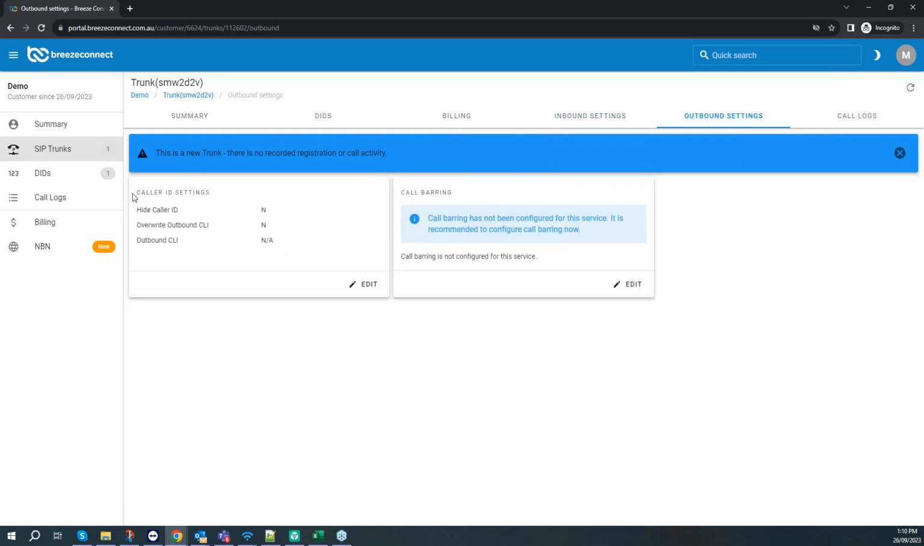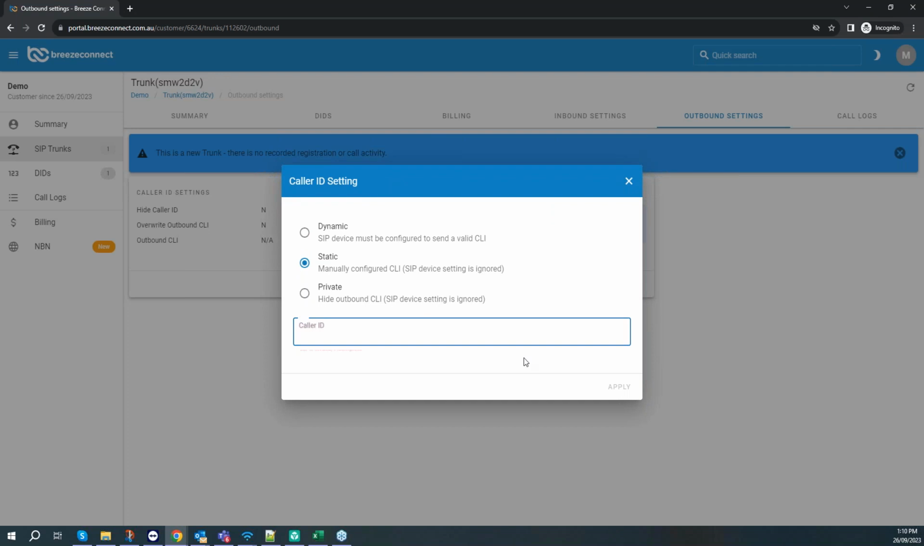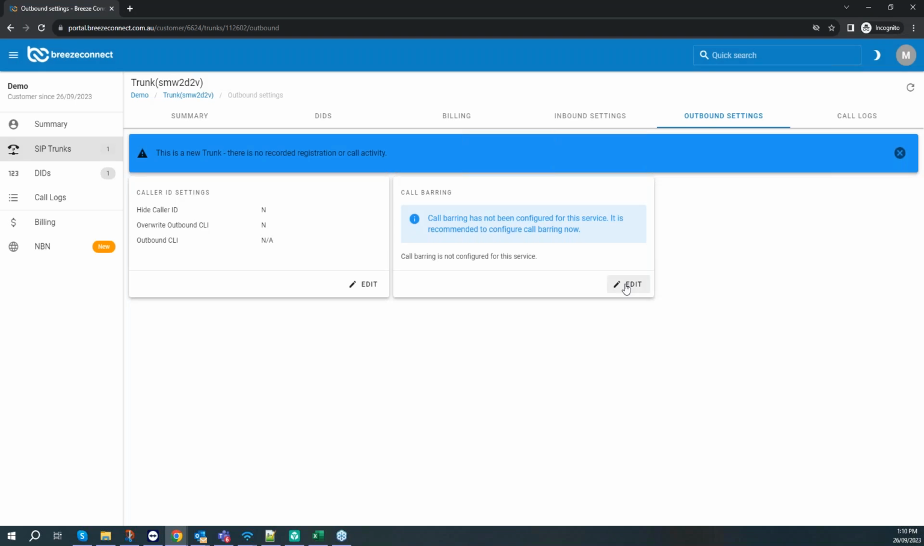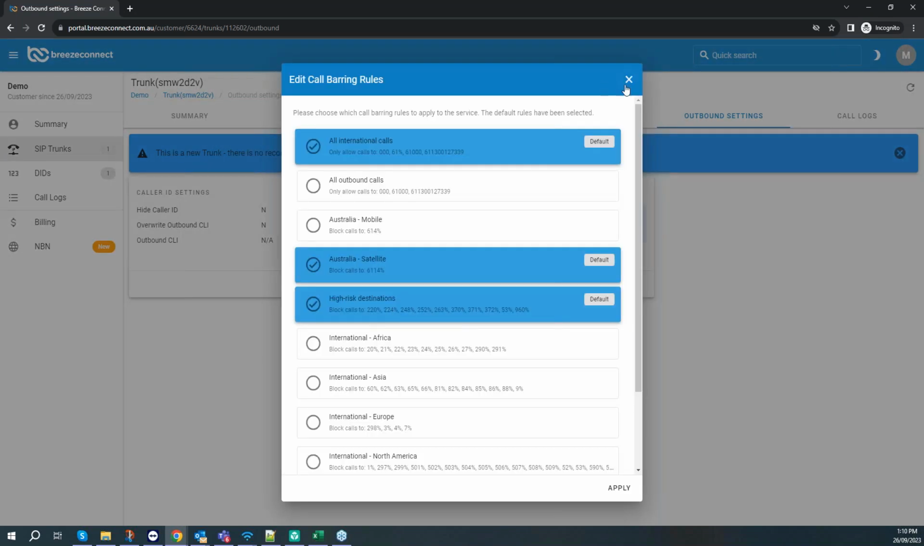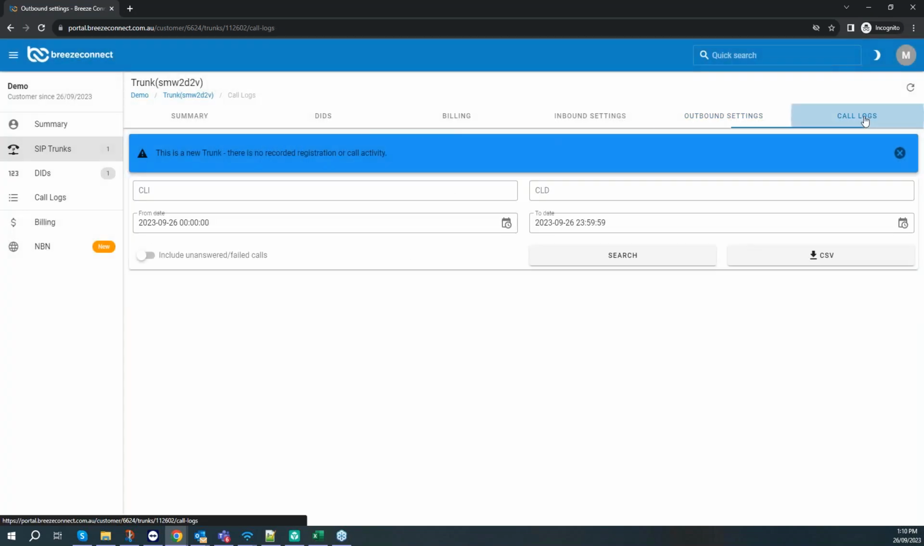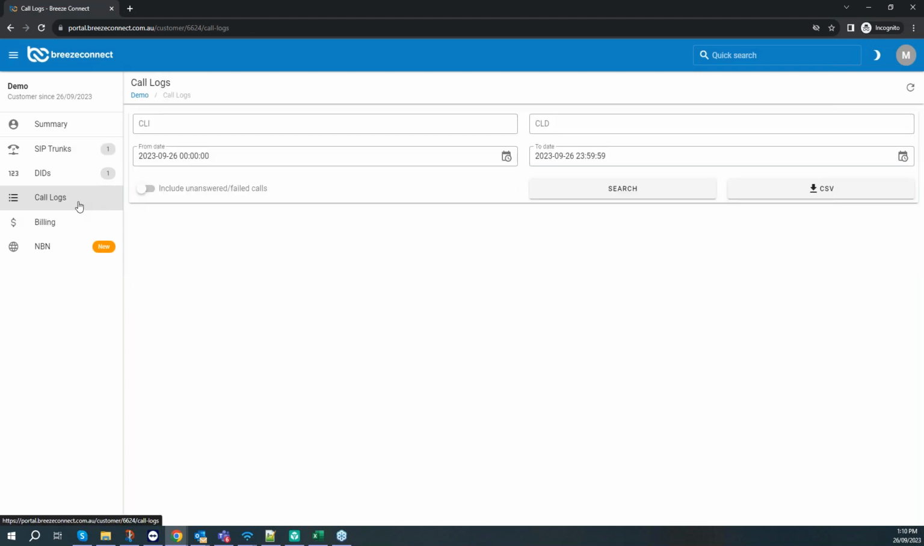And outbound settings, as I previously mentioned, you can enter the caller ID settings on the trunk level in here. So you set it to static, enter the number in 61 format, and any calls going through the trunk will have this particular outbound caller ID. And call barring, you can set the call barring according to your customer's needs, and call logs for a particular customer can be seen in here. And call logs for the entire customer account can be seen on the left menu option in here.